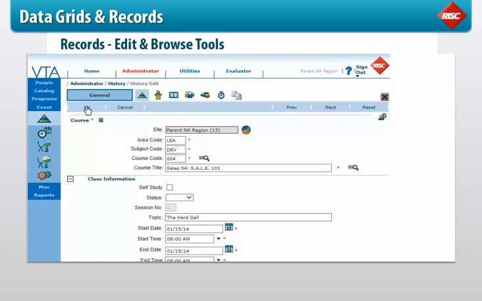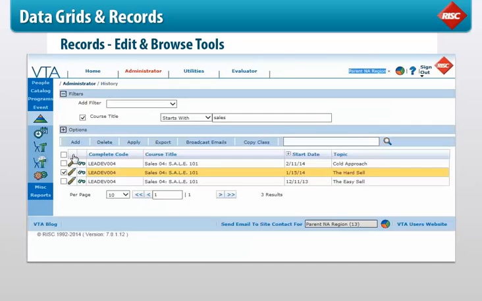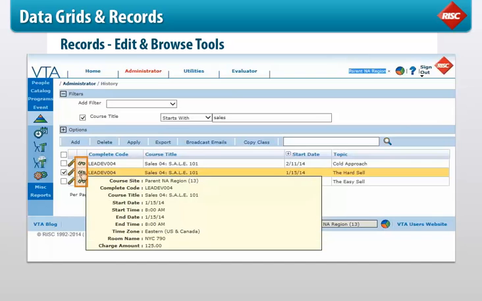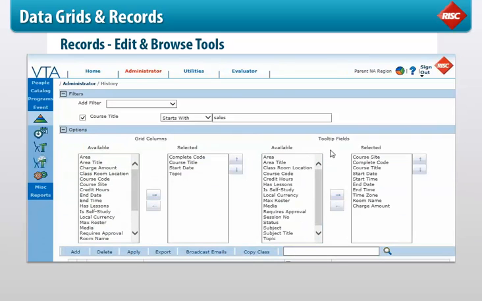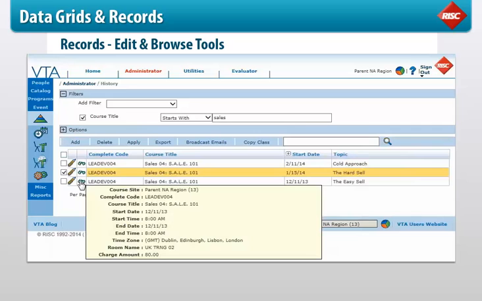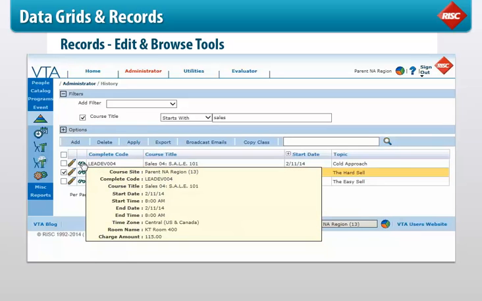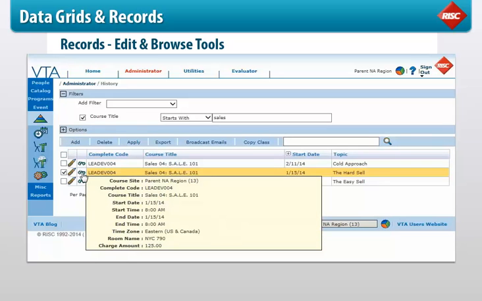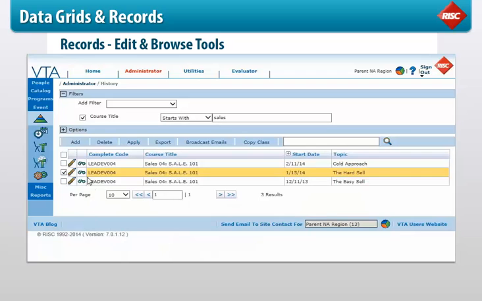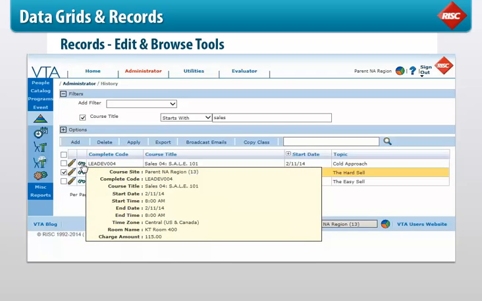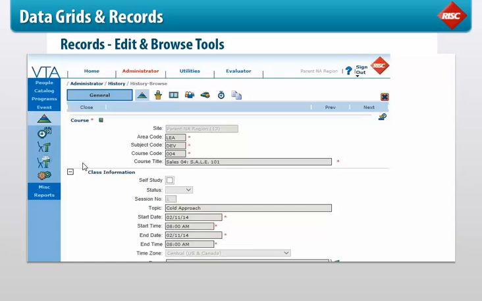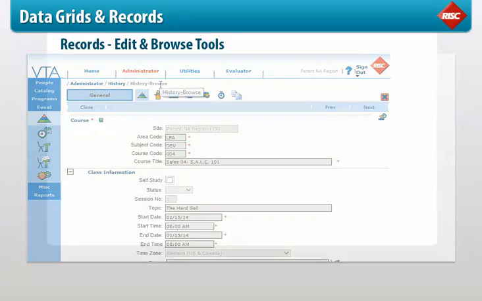The Browse tool can be used two ways. The first way is to hover over the icon. This will display a tooltip with the tooltip fields you selected within the Grid's Options section. This is useful for quickly viewing information about the record without actually having to open it. The second way to use the Browse tool is to click the icon to open the record in Browse mode. No changes are allowed while a record is opened in Browse mode.